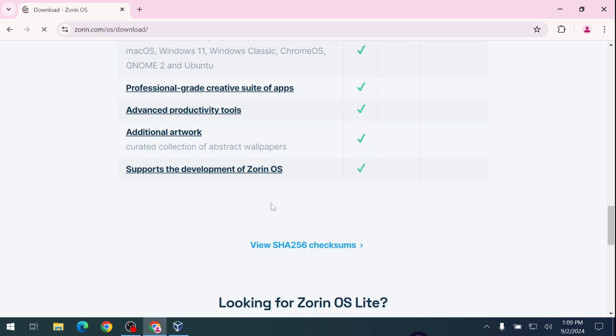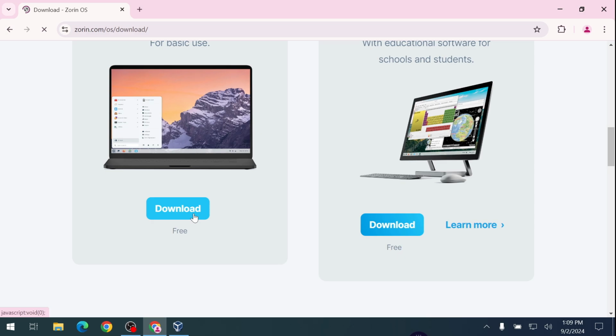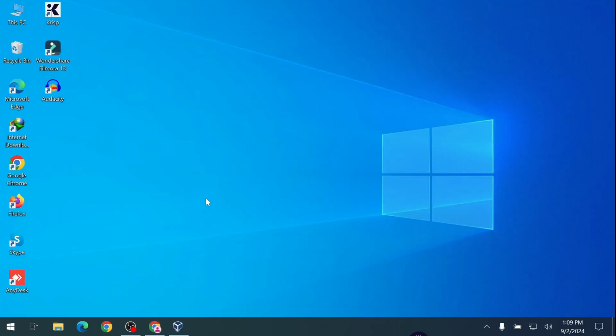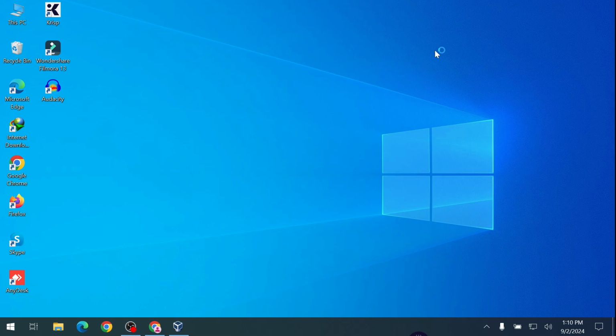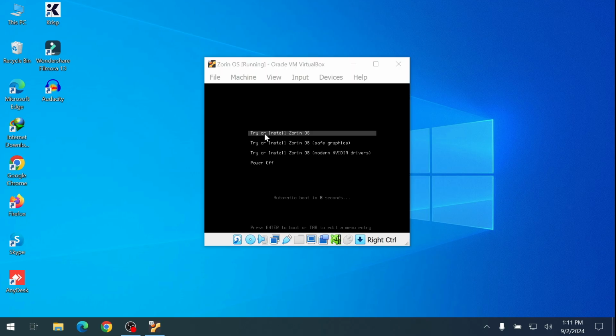So you can download it from here. I have already downloaded it. So I'm going to run this. I'm going to install it on my VirtualBox so I can show you. Okay, so it's asking to try or install Zorin OS. So press enter over here.